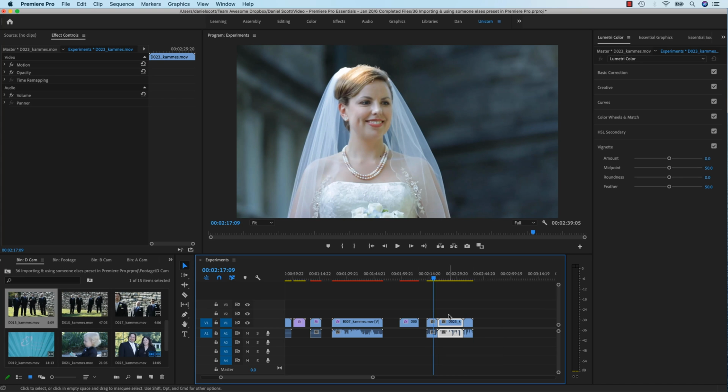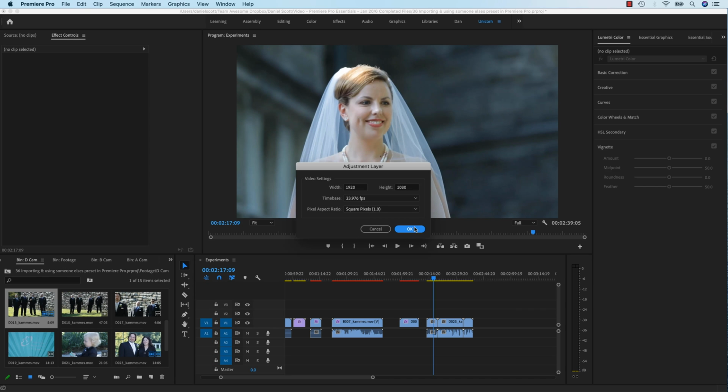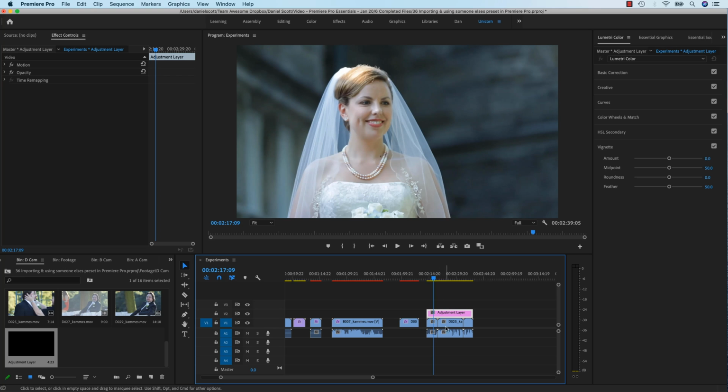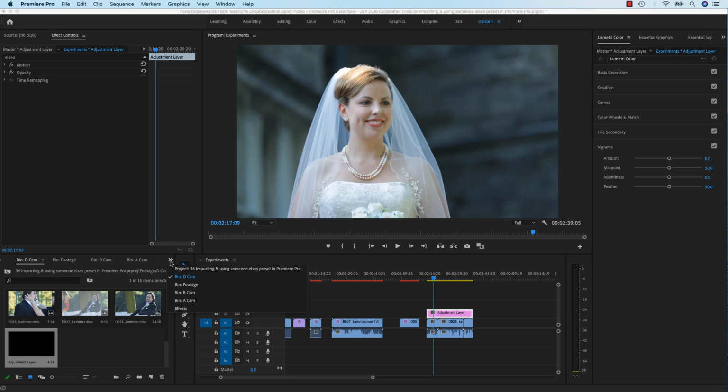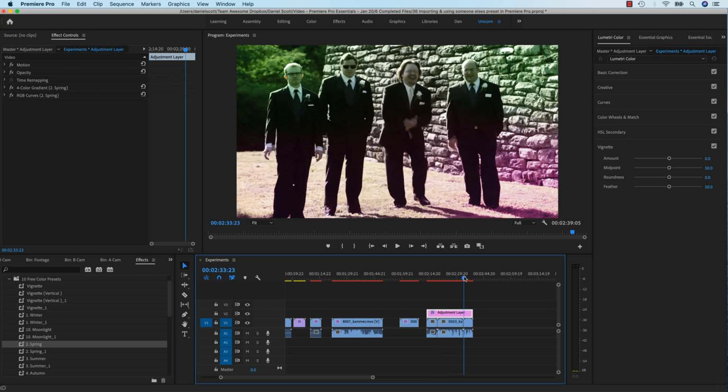But remember, early on in the course, we learned what an adjustment layer does. So we're going to create a new adjustment layer, new item, find adjustment layer, or it's going to match my footage perfect. I'm just going to drag it on, extend it out to cover everything and apply it to this. Then it will affect everything underneath. So back to my effects, and let's go for spring and add it to the adjustment layer. Then you're controlling just the adjustment layer, and everything underneath it has got the same effect.